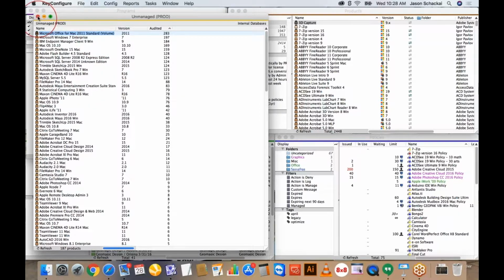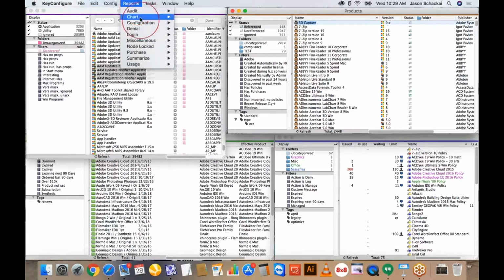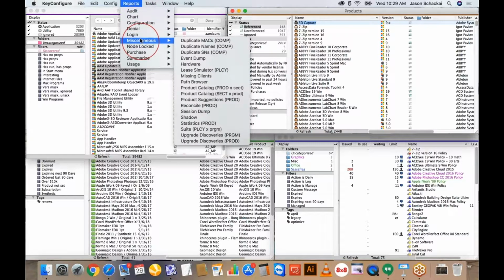A couple of other reports that are useful to keep in mind are product optimizations. And I think that one is here.